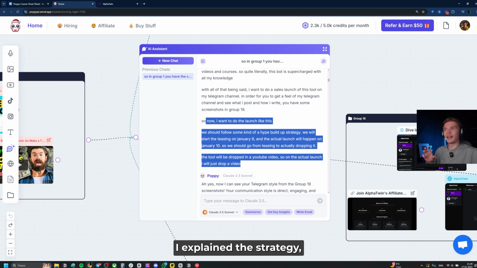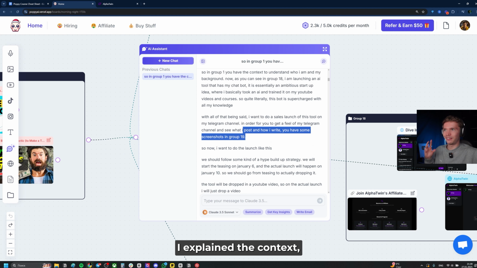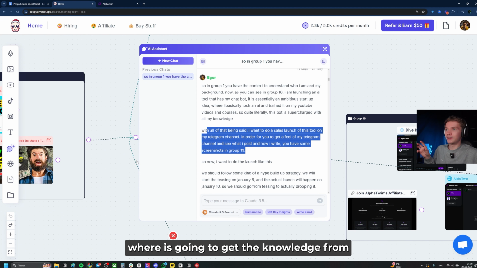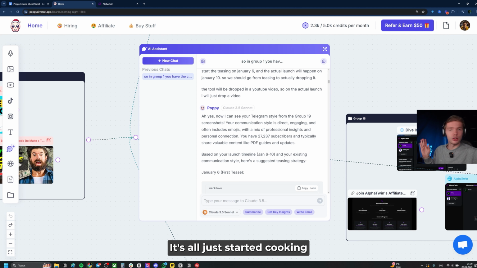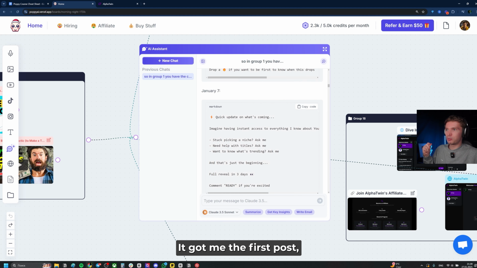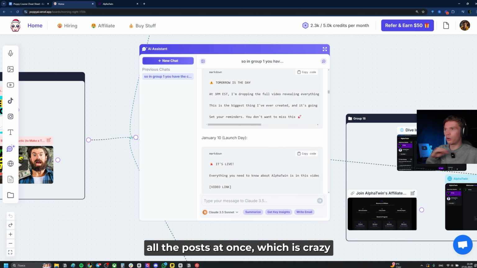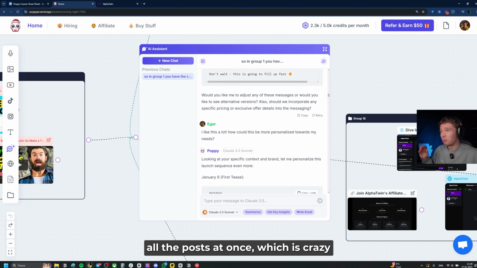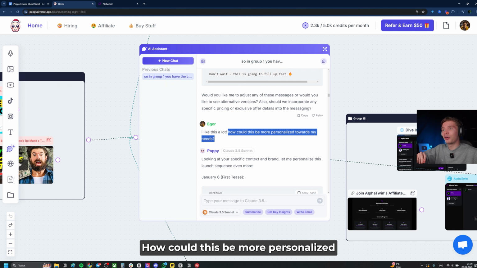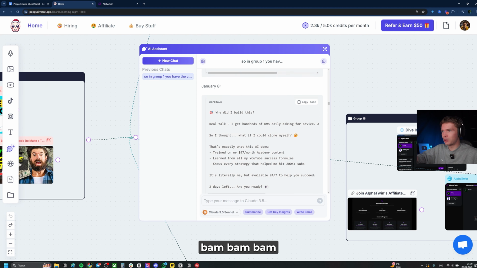So you can see here, I explained the strategy. I explained the context. I explained where it's going to get the knowledge from. And from there, the tool just started cooking. It got me the first post, second post, third post, basically all the posts at once, which is crazy. And then I was like, I like this a lot. How could this be more personalized towards my needs? And then it gave me the new post, bam, bam, bam.